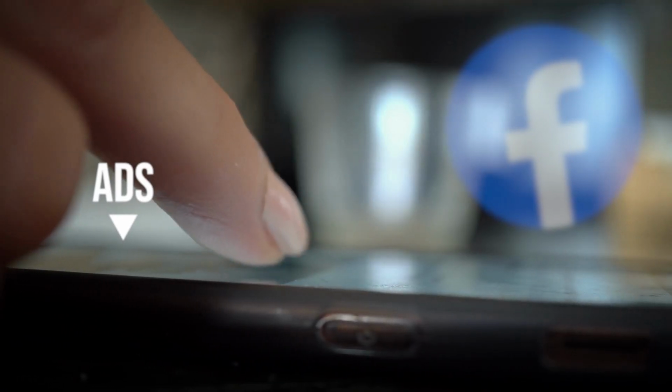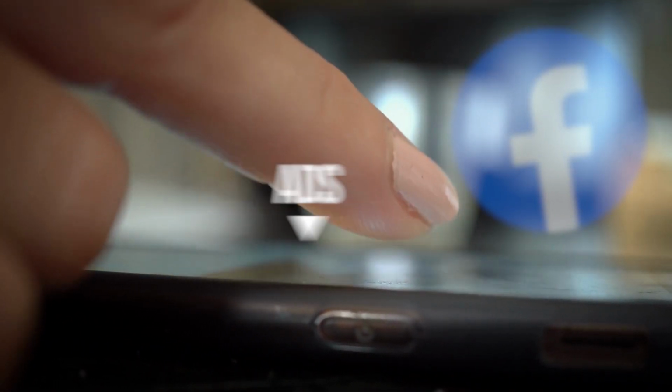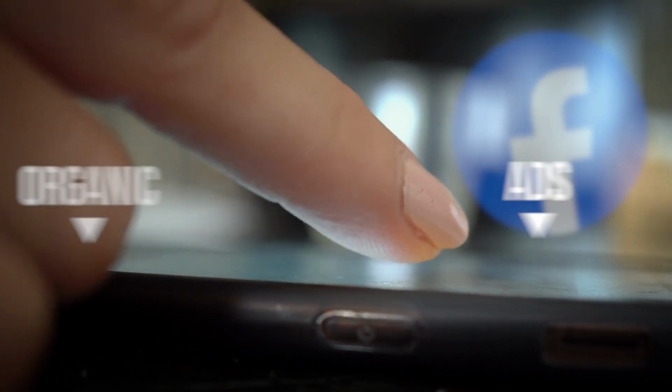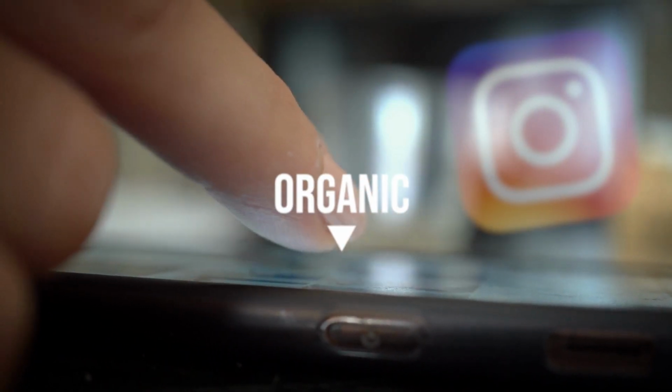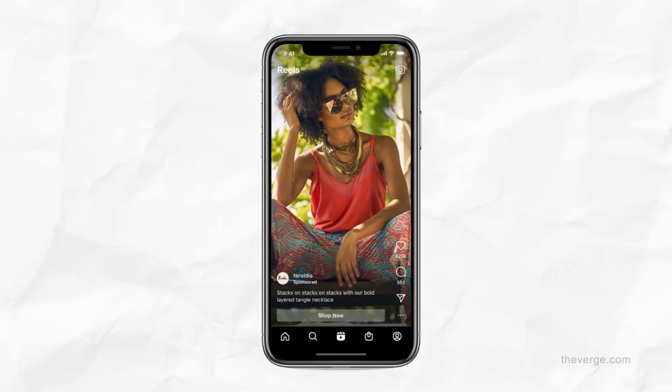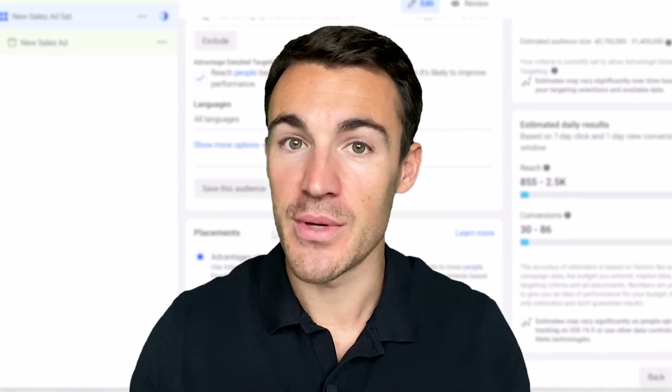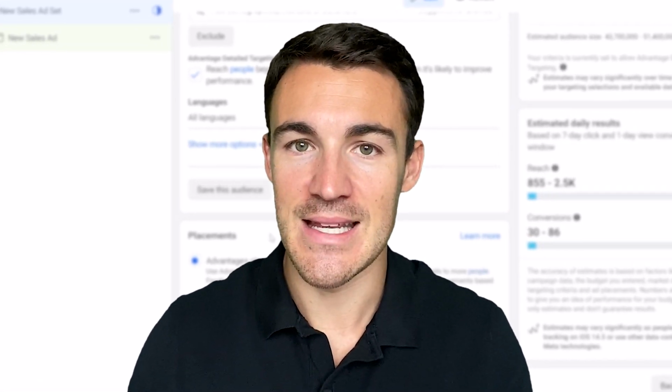For example, we all know that if you're on your Facebook feed, you are going to see ads within that feed, just like you are with Instagram. Those are two separate placements. You're also going to see ads on Instagram stories, on Instagram Reels. There's lots of different placement options, lots of different locations where you can see ads.